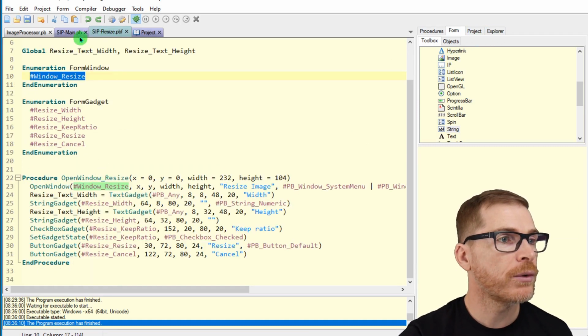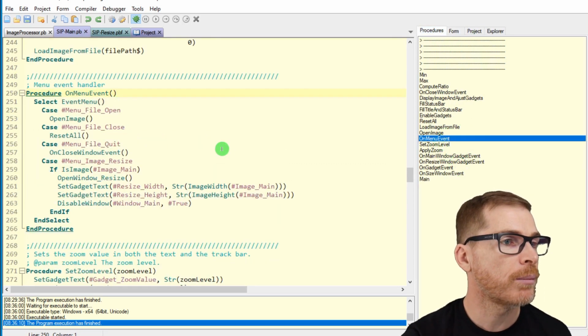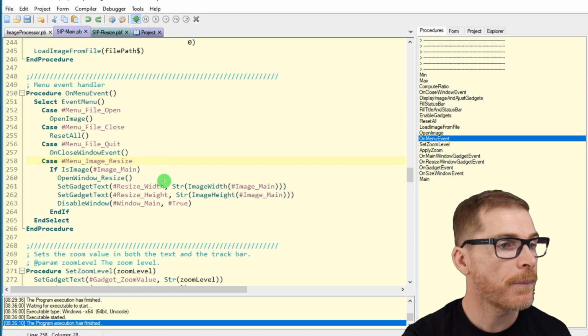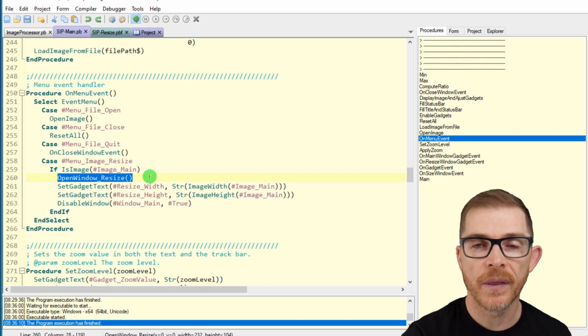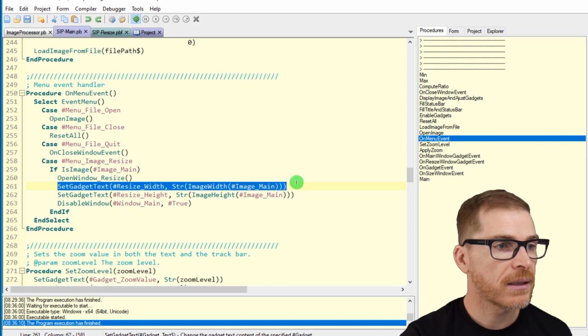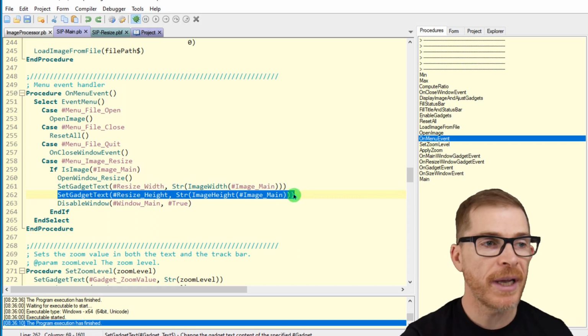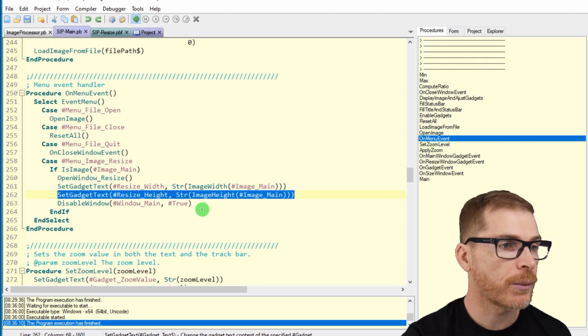Back to: how do you open this window? Well, you need to call the open window resize. So you check in the code, in the on menu event procedure here, if I click the image resize menu item, I'm calling open window resize, and this will open the child window, the resize window. After it's open, I'm setting here and here the width and height of the current main image, in the string gadget of the child window.